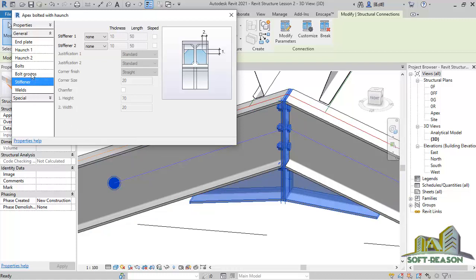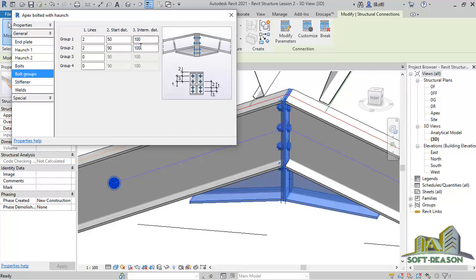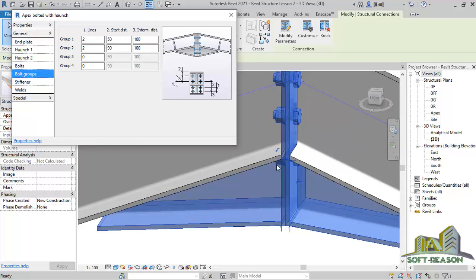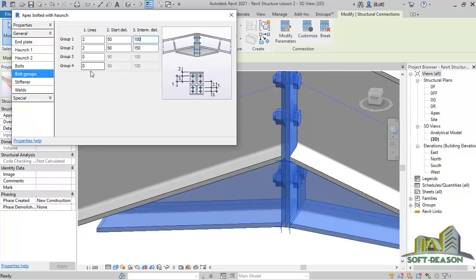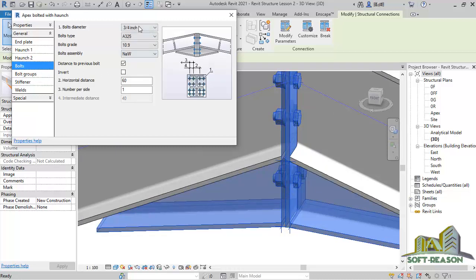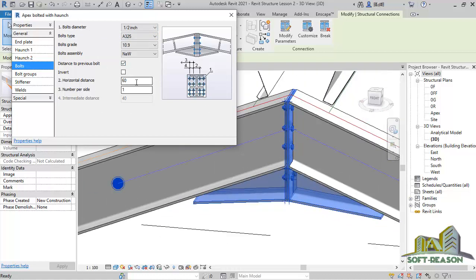Then you go straight away to the bolt group. I want to be increasing this bolt. You can see this one is colliding here, so what I need to do is increase this to 150. Click here on the intermediate distances to see the changes. You can see the changes here. It has moved downward, so you can make other changes depending on what you want. The thickness of these bolts, you can change it to this one. So the changes are also taking effect.